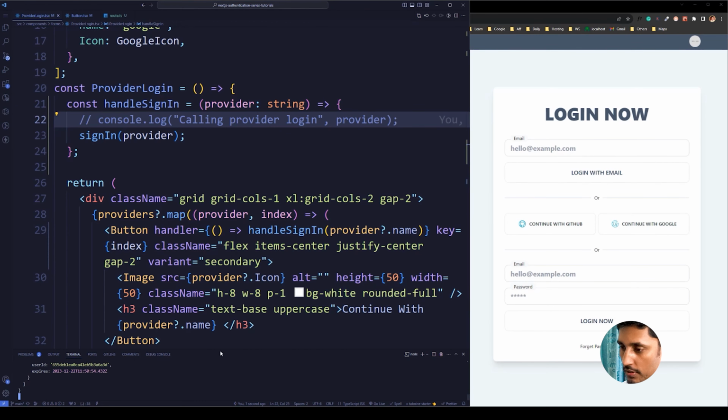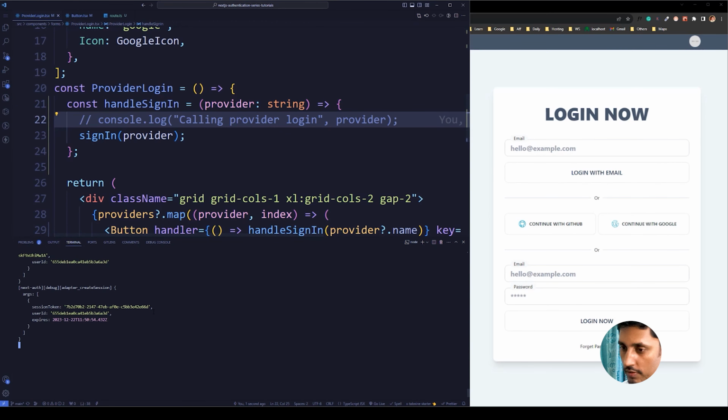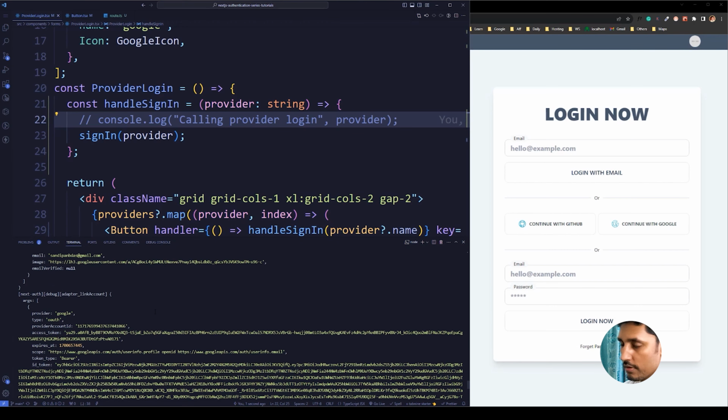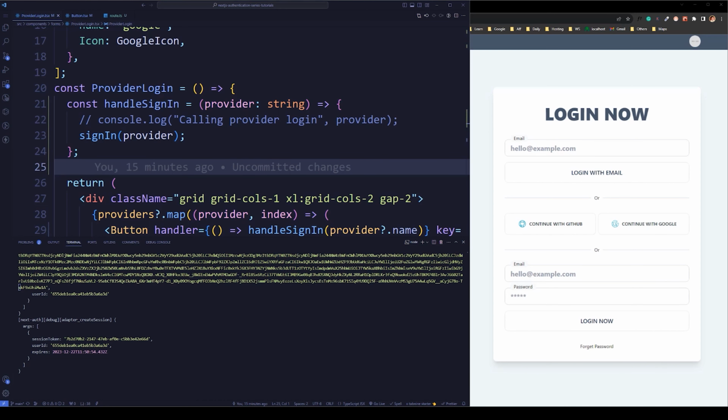Okay, so here you can see everything. Yeah, it's logged in perfectly. So now the question is how you can ensure the login, I mean the sign-in, is really working or not. There is a different way you can ensure the sign-in is really working or not.